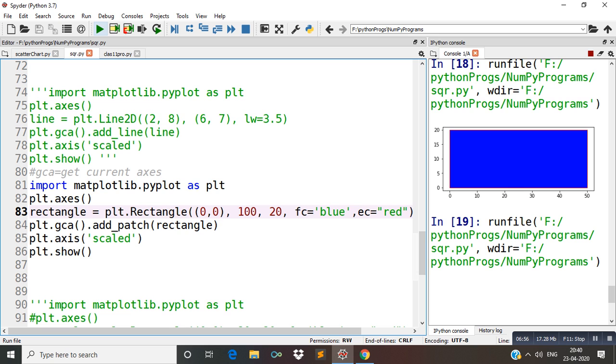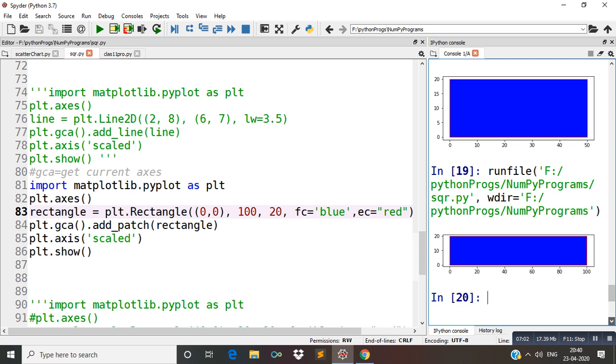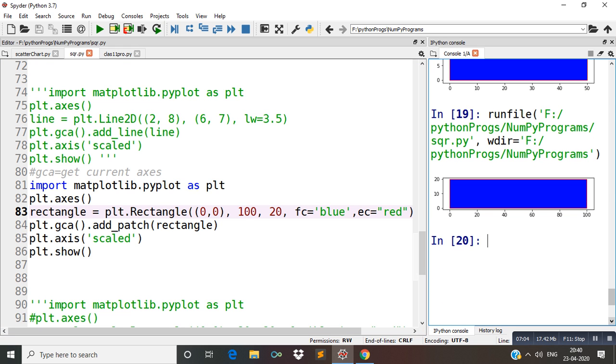Now you can see its output is different. That is, length is more and breadth is very less. Next thing, FC. FC for face color. That is which color you can find here. If you want to change its color, you can write like this, red.